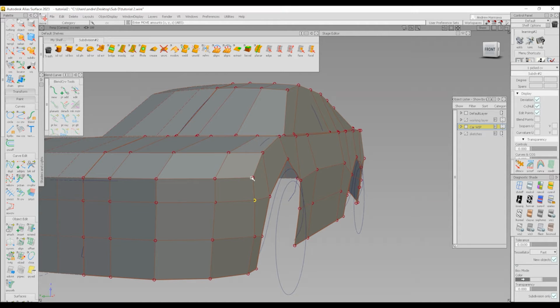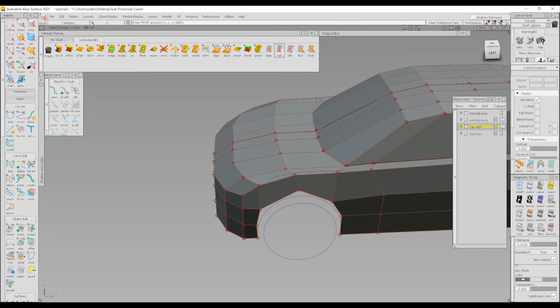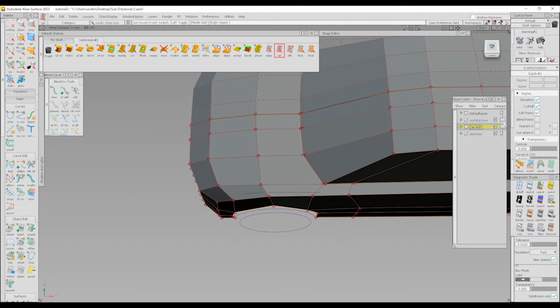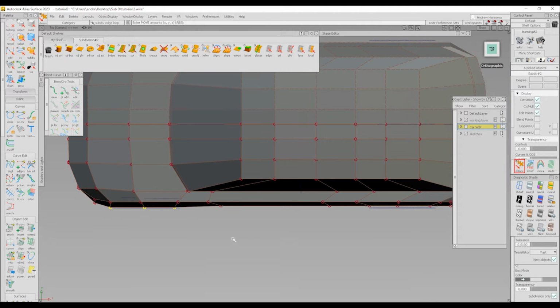Okay, let me just adjust these CVs a little bit. And then the way I'm going to do that is I'm just going to pick by edge loop, and I'm just going to pick these ones here. And now I'm going to go into plan view, and I'm just going to push these out a little bit to create a little bit of flare.